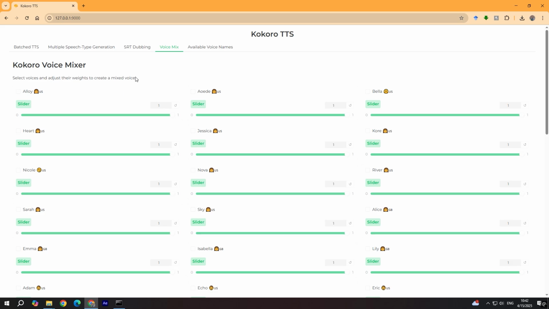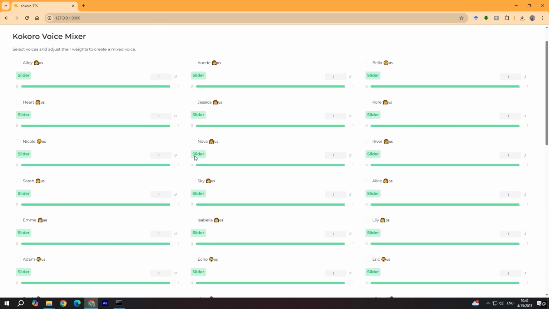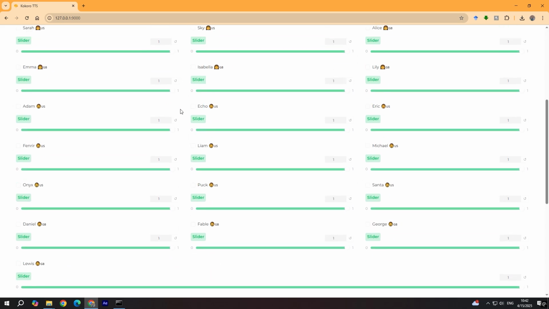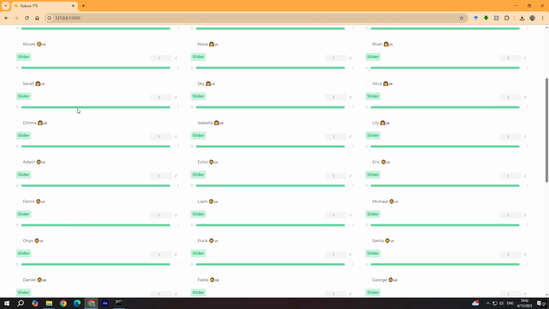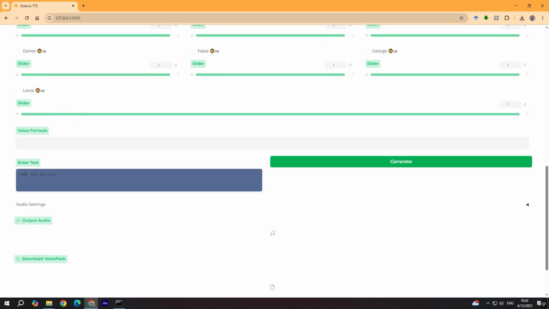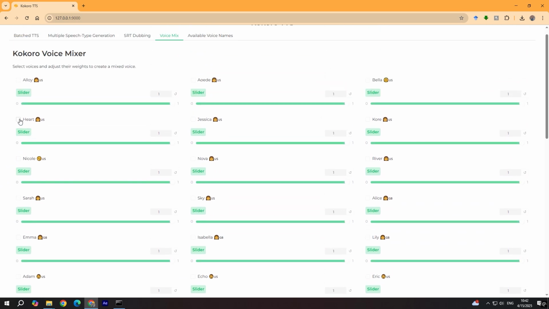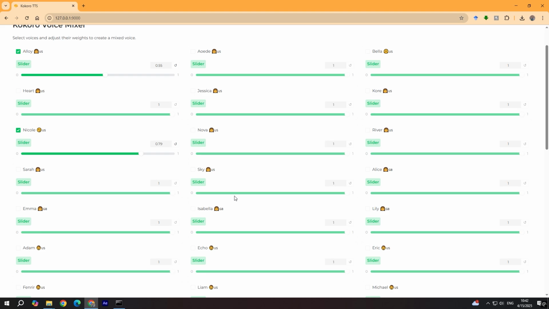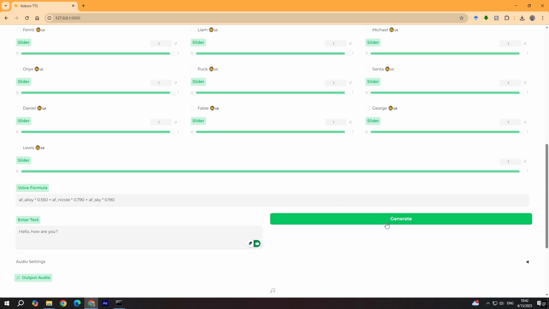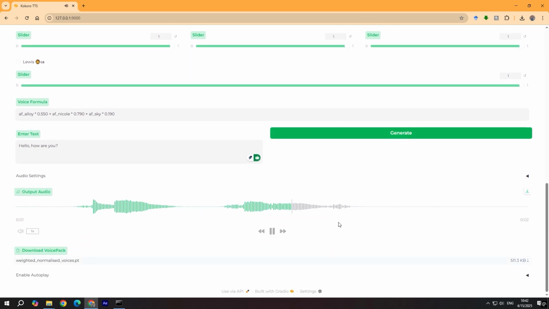Okay, so another cool feature, it has this Kokoro voice mixer. So you have different voices and you can combine them and their weights to create a unique voice. So let's say we have exactly the same prompt like before. Hello, how are you? And we're gonna combine, let's say, Alloy from US, Nicole. We're gonna change the weights a bit over here. Maybe Sky. And let's hit generate.